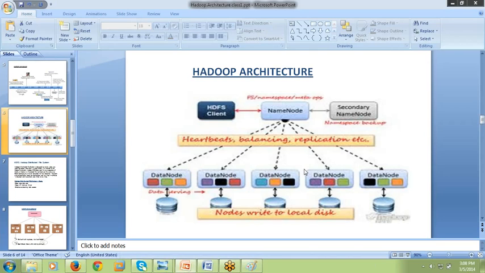Now I'm giving the overview. Today's concepts we discussed: what is Hadoop, what is the reason Hadoop came into the picture, advantages of Hadoop, and importance of unstructured data.